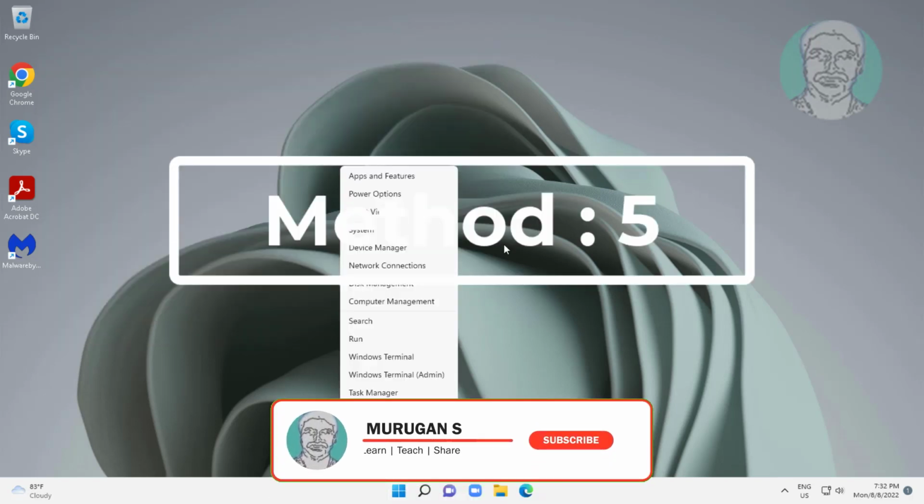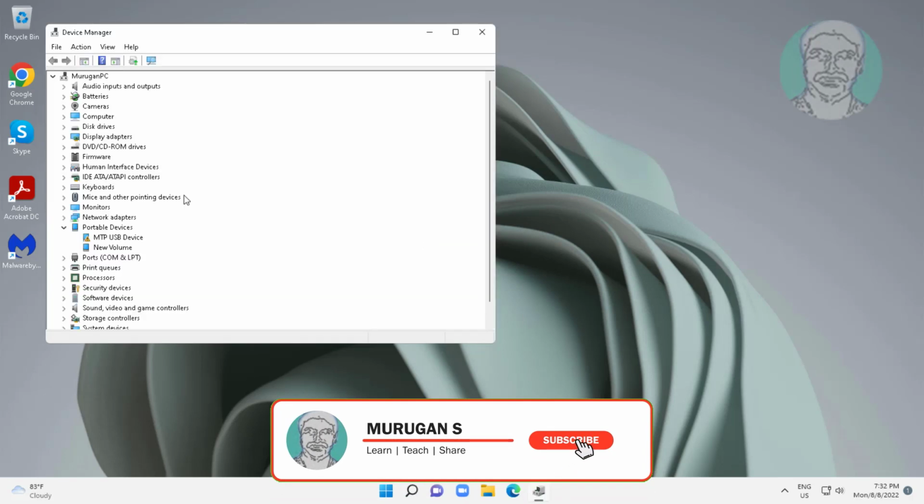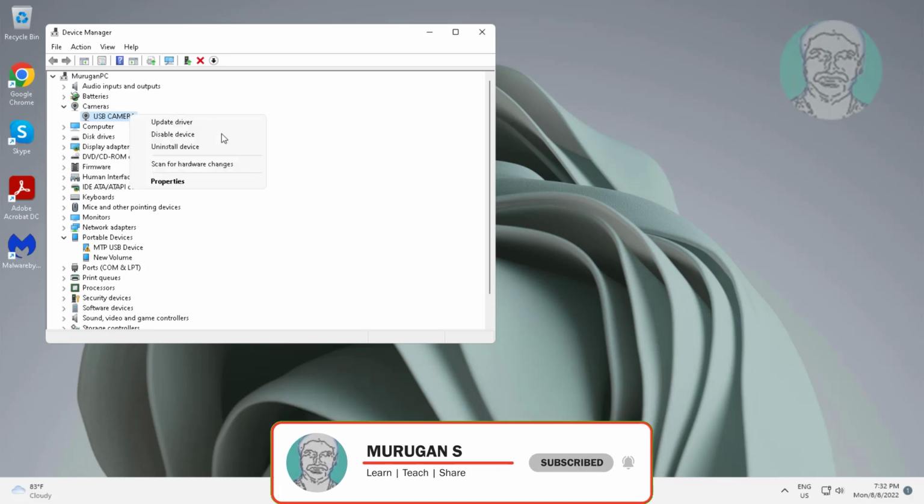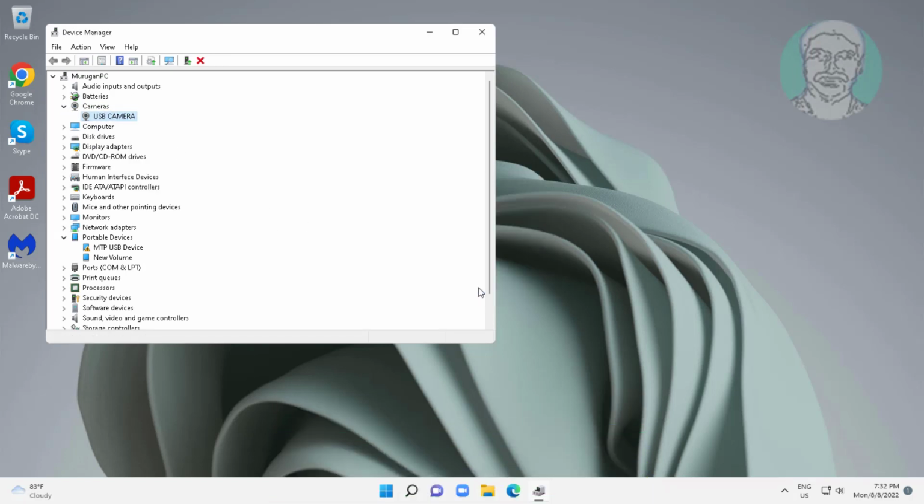Fifth method: right-click the Start button, click Device Manager. Click and expand Camera, right-click the camera, click Uninstall device, click Scan for hardware changes.